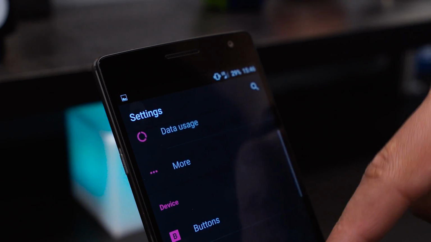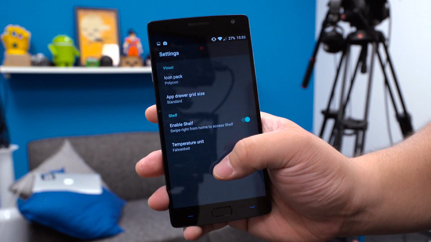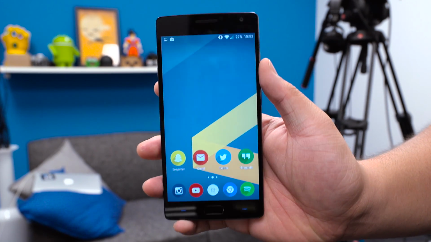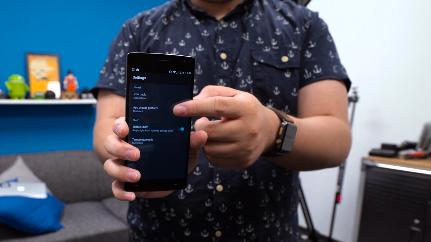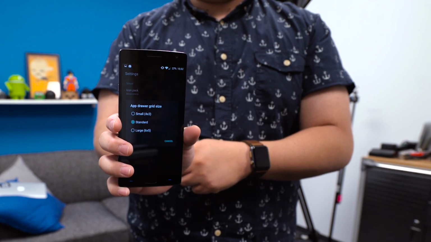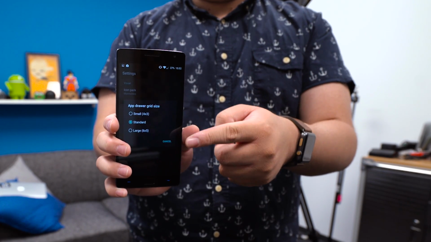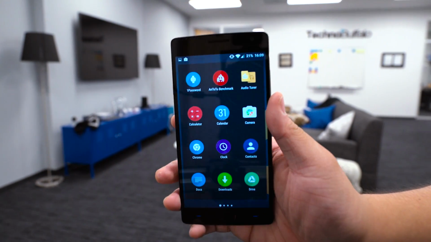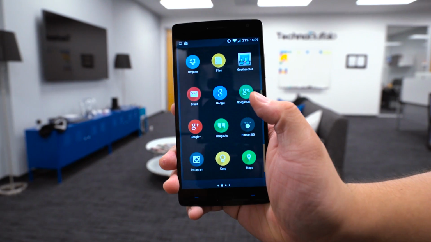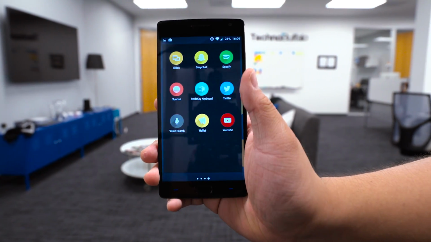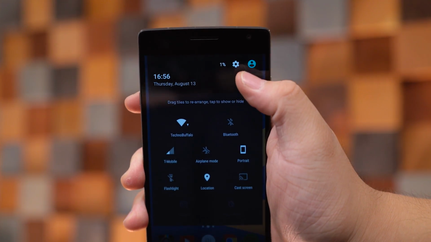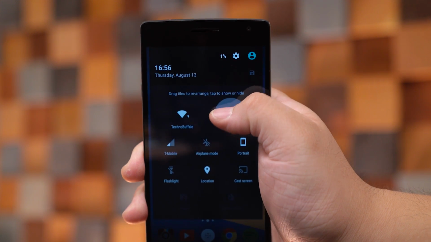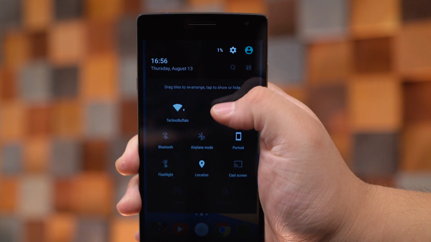Oxygen OS 2 also supports custom icon packs in almost any format without you having to switch to a third-party launcher. You'll be able to choose icon packs inside the launcher settings, making customization super easy. You can also change the app drawer's grid size from a standard 4x4 grid to a smaller 4x3 or to a larger 6x5 grid. You can also rearrange the tiles in the quick settings pane by tapping on the square button and also hide certain toggles to give your settings pane a more minimalistic look.